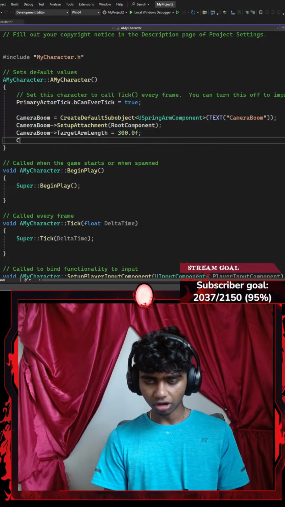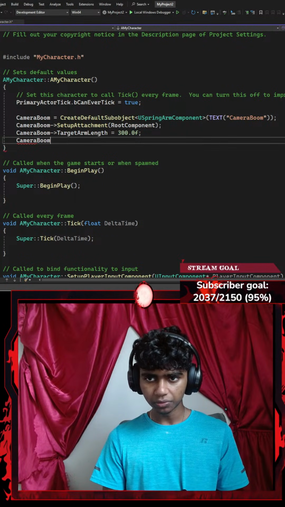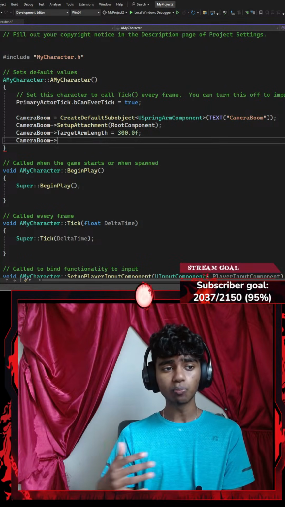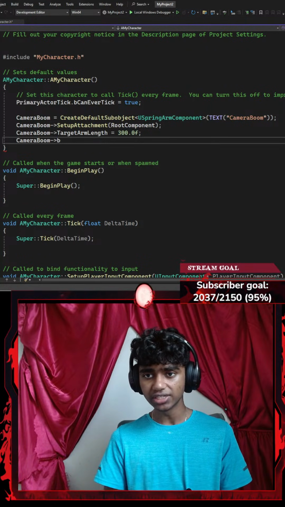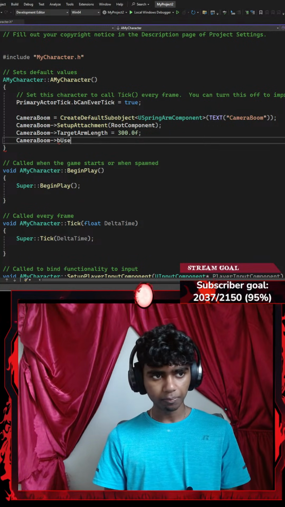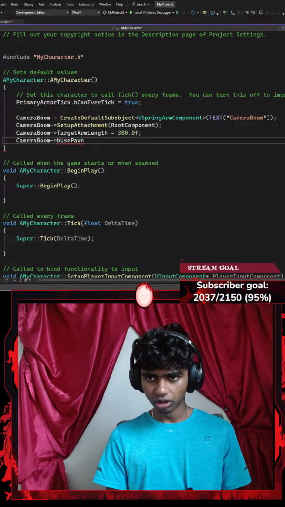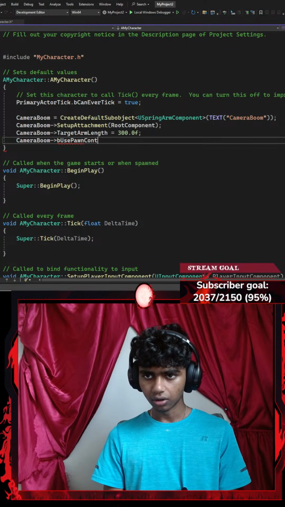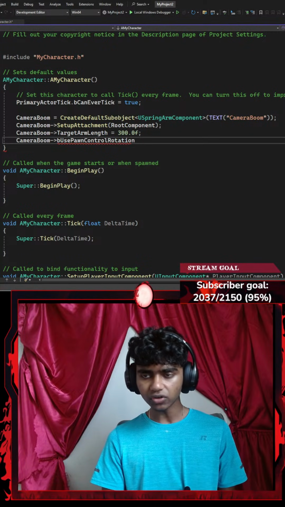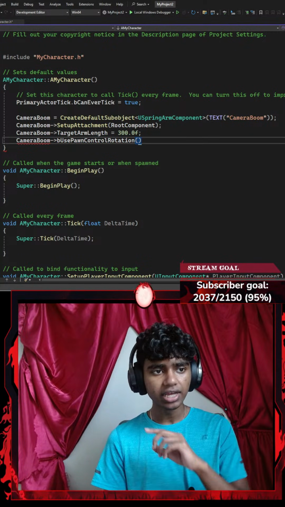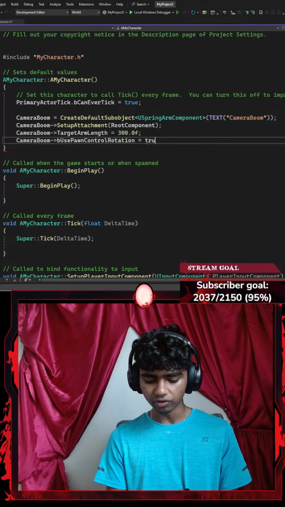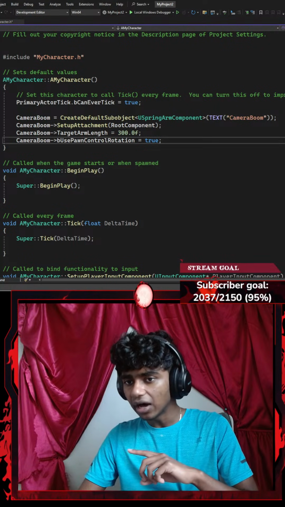After I'm done with that, I'm going to go with something like camera boom. Let's say my camera boom is going to be pointing towards bUsePawnControlRotation. I have not heard of these methods, functions, or keywords. So let's go with bUsePawnControlRotation. I've got to check what these things do in detail as well. This is a boolean, so I've got to set this equal to true, ending with a semicolon. Now let's see if it's true.